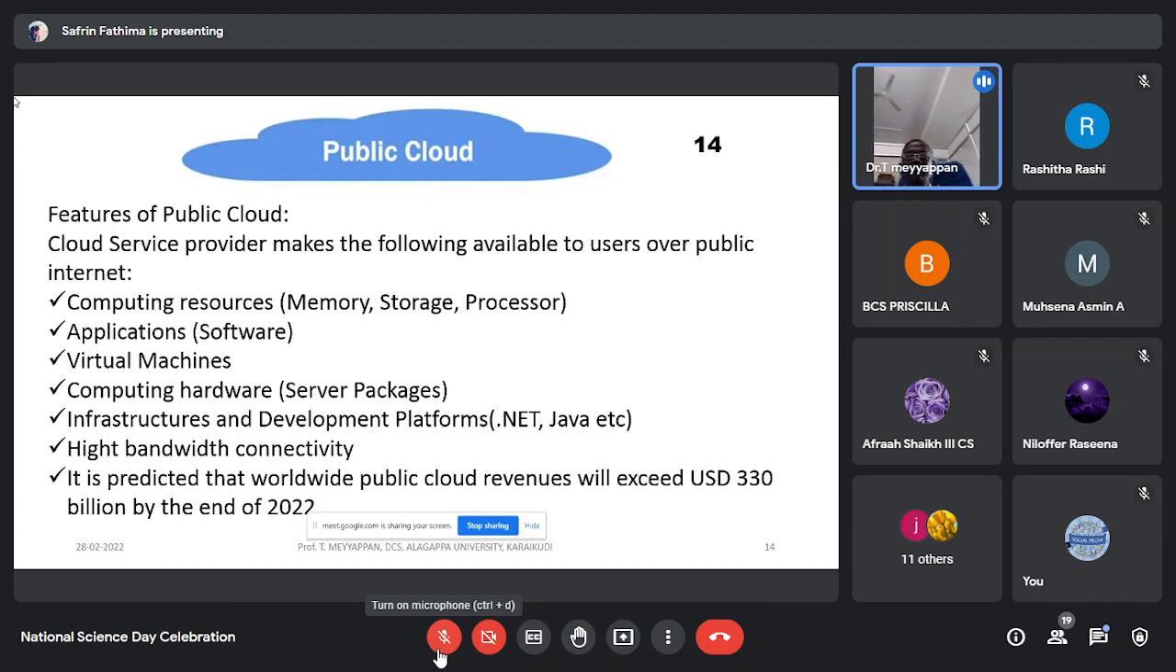Microsoft Azure, AWS (Amazon Web Services), Google, Oracle, and IBM are public cloud providers with millions of customers. We need an internet connection to access the public cloud. We pay a monthly fee to the cloud service provider (CSP) for the services we use. We only pay for what we use in the public cloud. Pay as you go. Pay for your usage.